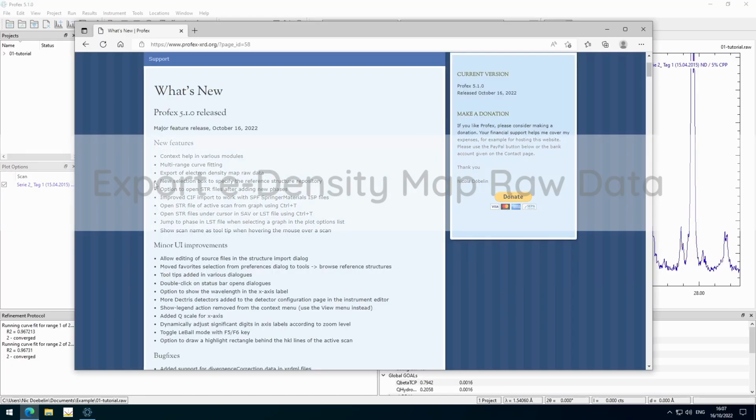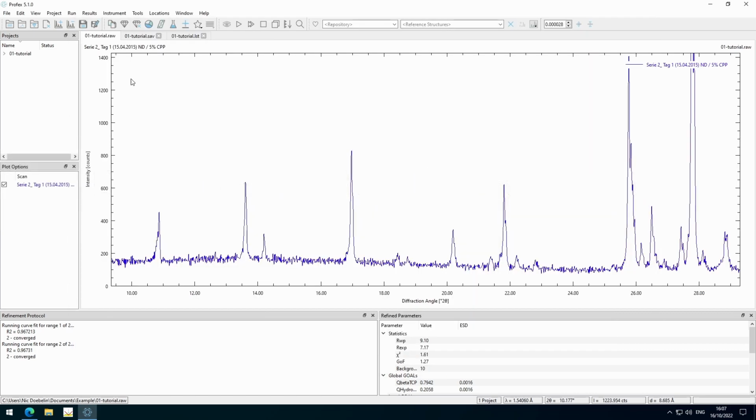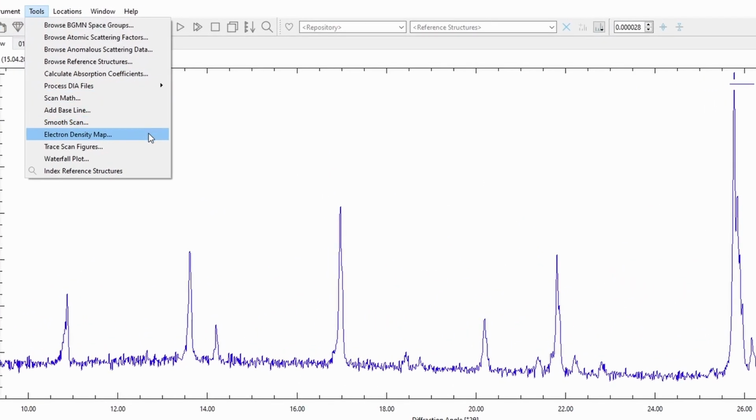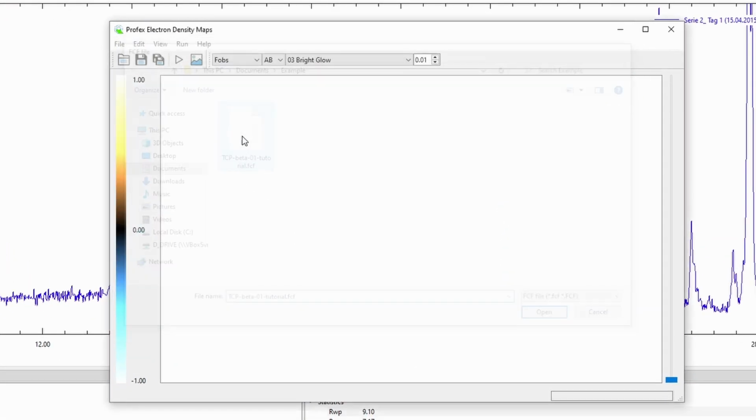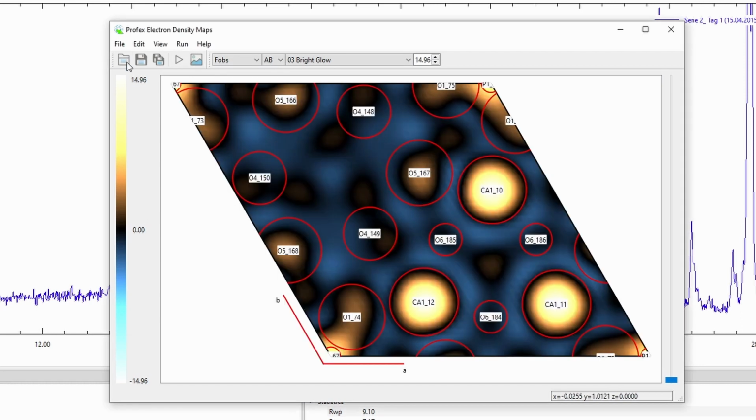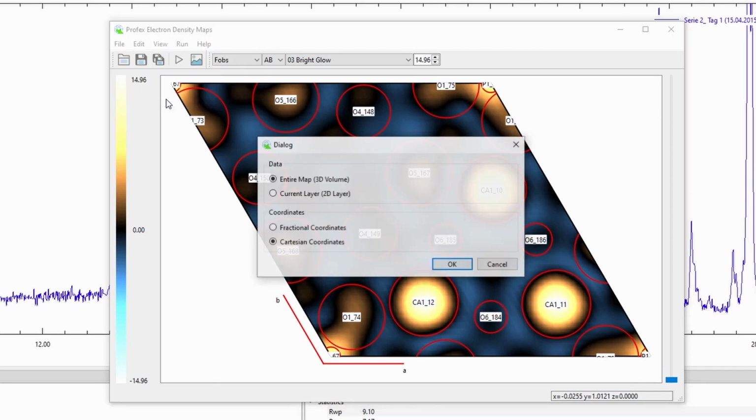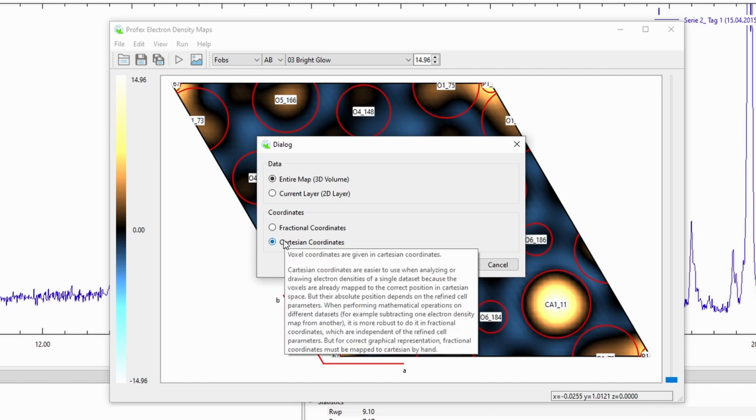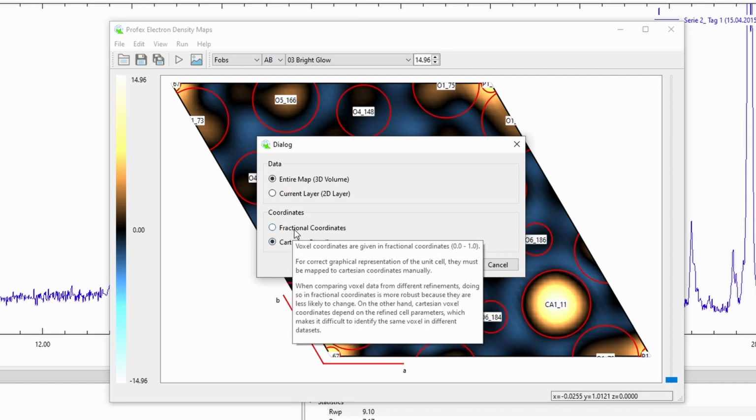The next new feature is export of electron density map raw data. We can open the electron density map dialog from the tools menu and calculate the map. And what is new in this dialog is in the file menu, we can now export the map data. So the actual raw electron densities calculated before drawing the picture here. And we can export these values, either the entire 3D volume or just the currently displayed layer as a 2D data set. And we can select if we want to export fractional coordinates or Cartesian coordinates. And there's fairly extensive help text in the tooltips.